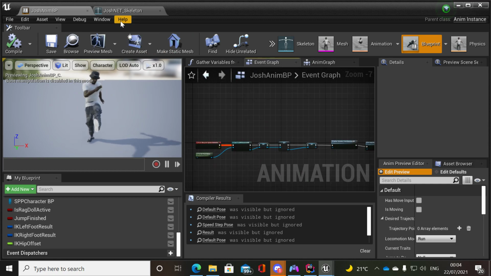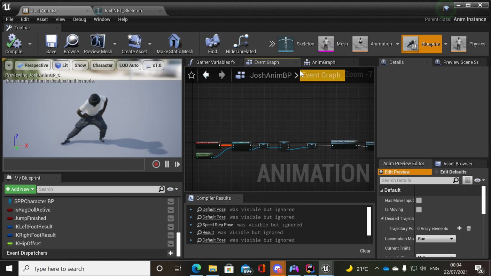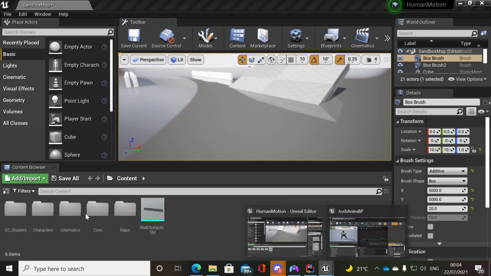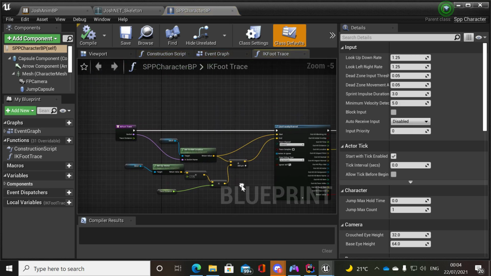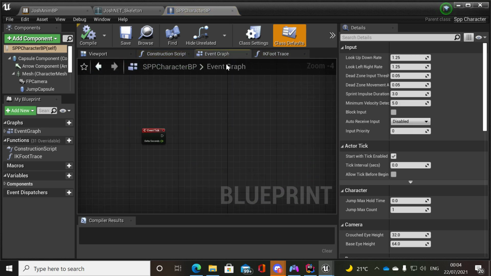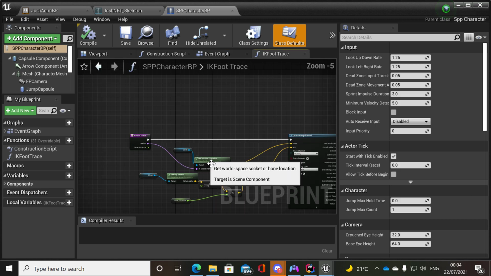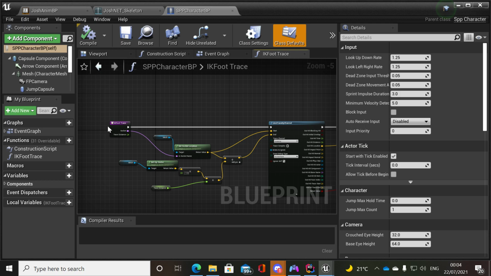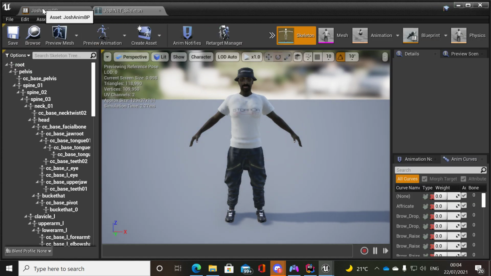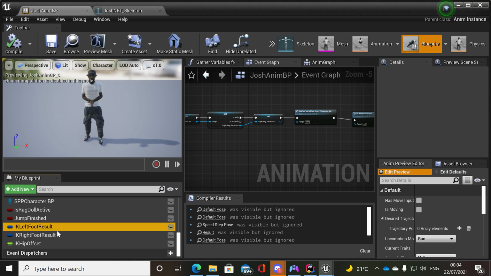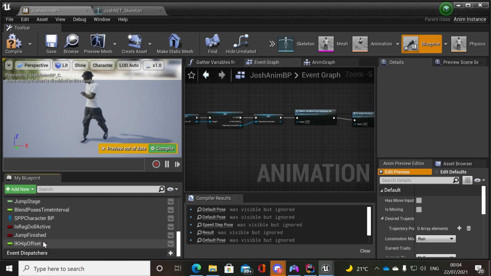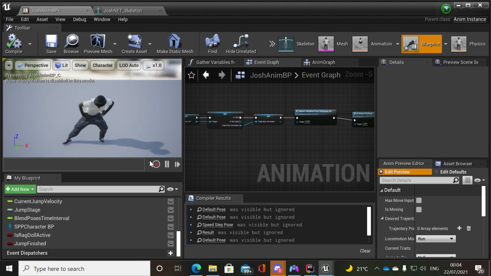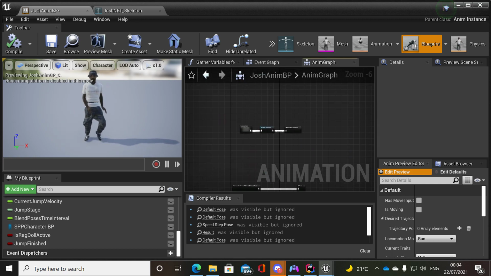It's moving a bit weird, isn't it? Yeah. Let me see if the character blueprint is doing something funky. So we've got a foot, this guy here. What's this guy? Yeah, but this is a foot trace we set up earlier. Just a trace, but this isn't called anywhere. So it shouldn't. Well, we can get rid of all these variables. You don't need them at the moment. He is moving a bit weird.